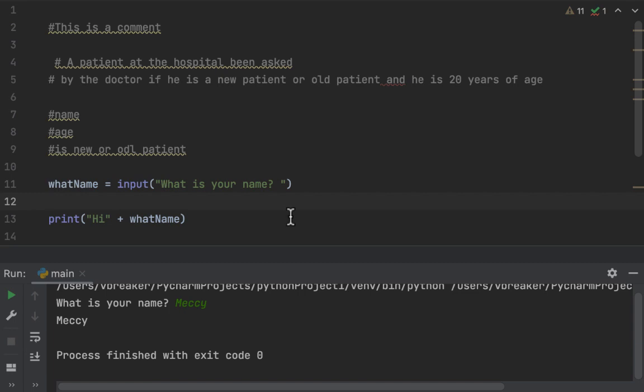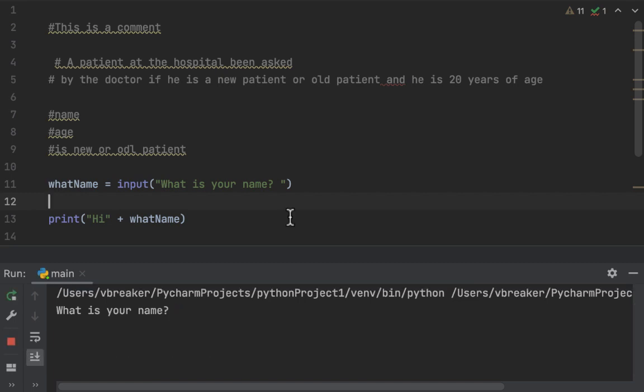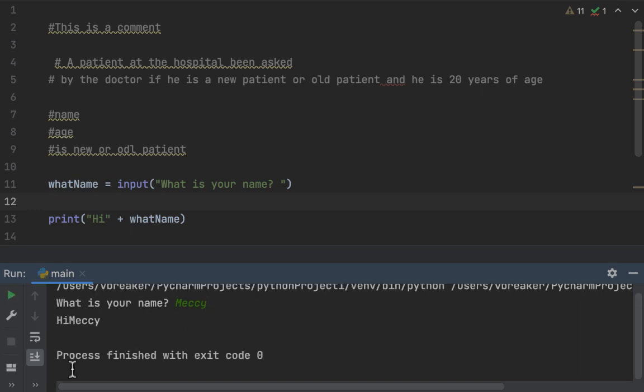So let's run the program and let me show you something. Sorry for the calls. Okay, so what is your name? I'll just type in Messi. Then when I hit enter, now you see it is just saying, hi Messi. I will tell you, there's always a problem when you are doing spacing here. So make sure you add a space so that it will look nice.